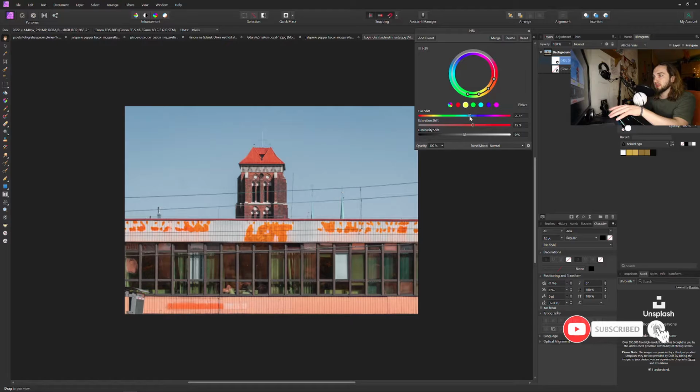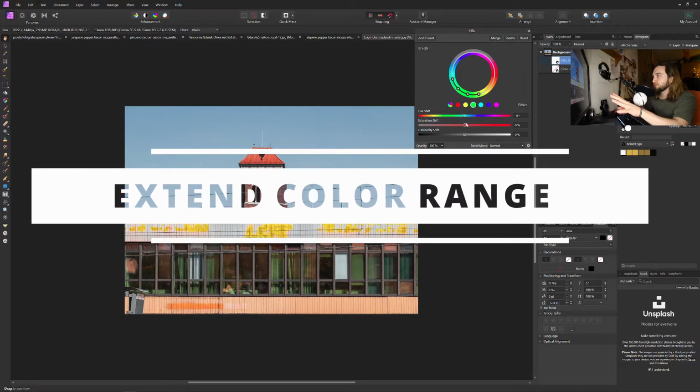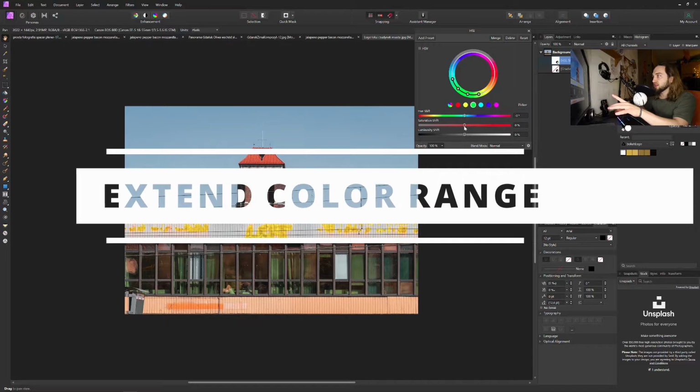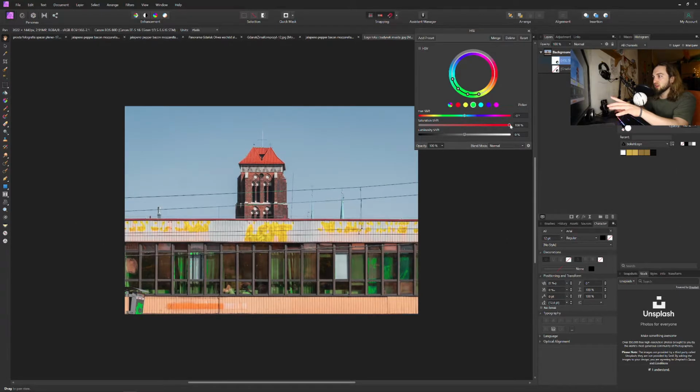Yellow. We can of course change this a little bit if we want. This is a bit too yellow. Okay, this is okay. Green. Let's see what we can do with green. Green is only those parts here, but let's make this a little bit wider, so more green color will be affected by the saturation slider. And now all of those curtains are actually being lifted with the color. And I would go with this.